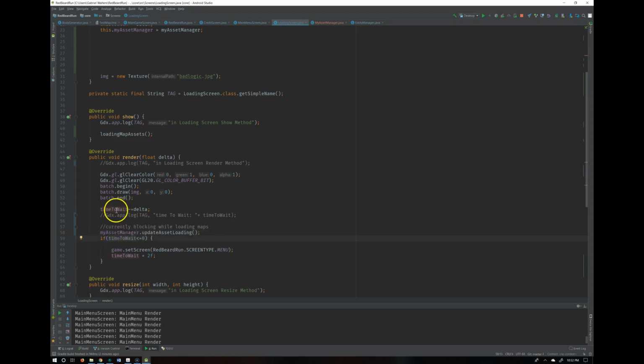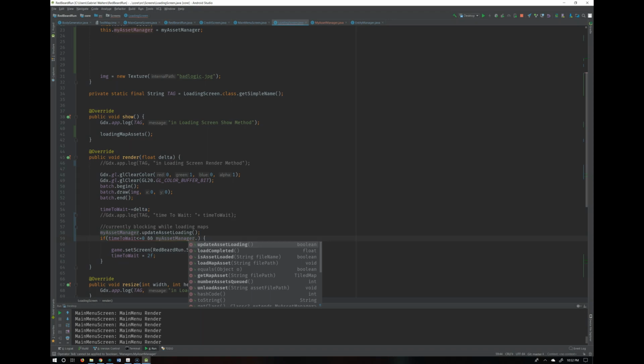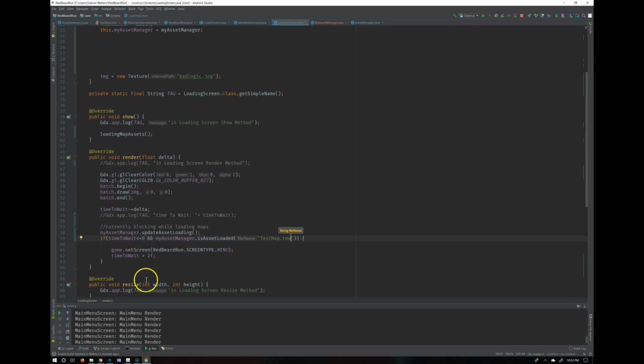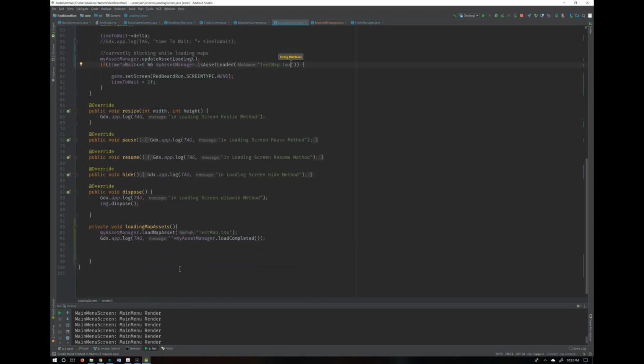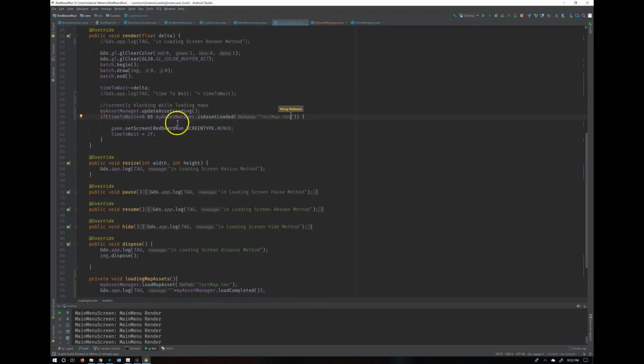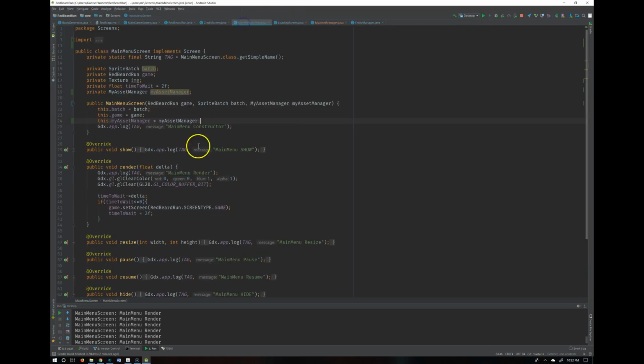And my time to wait, I am decreasing this so I have a time, but I'm going to also add, say, my asset manager dot is asset loaded. And of course I can do this a couple different ways, but this would be tests map.tmx. Make sure that I named it right. Okay, so it should not get in here unless it's finished. Let's go ahead and run, and that main menu screen, that render is really annoying me. Let's run it. Let's see what it does.